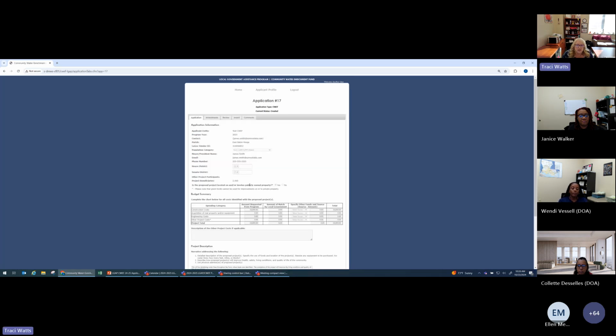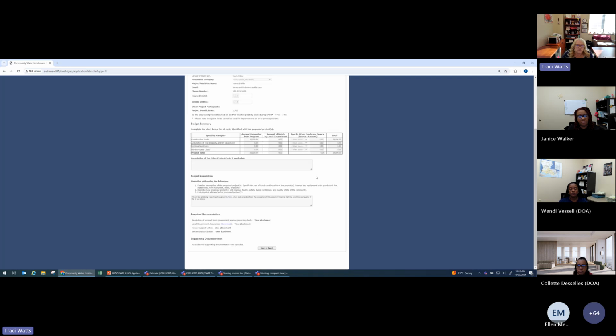And I can click on that application and it takes me back to where I was. You can see all of our information was saved. You can see now that where I attached the document, it says view attachment. So I can click on that and view it and make sure that I actually attached the correct document.